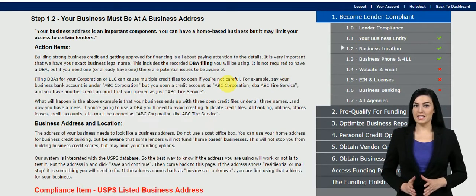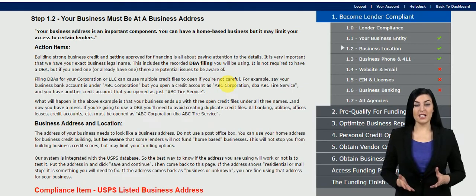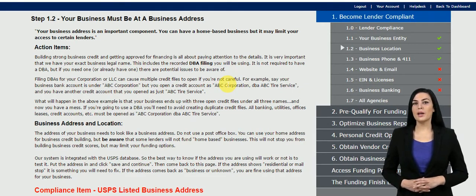Lenders decline businesses that do not show up as having a business address. They do this by checking the U.S. Postal Service database, just as we have done here. If your business is showing up as a residential address, this will get you declined by as many as 80% of business lenders. A simple solution to having a verifiable business address is provided here.